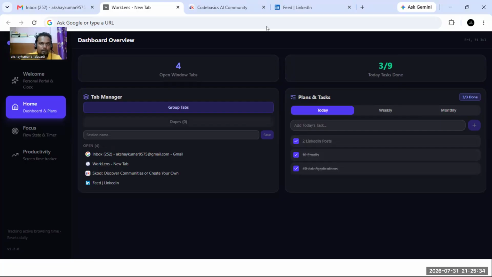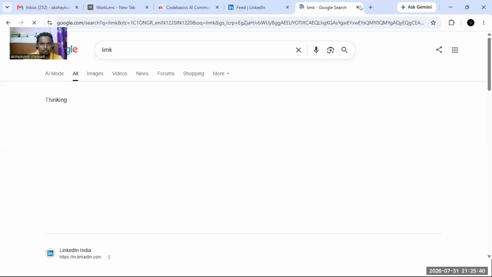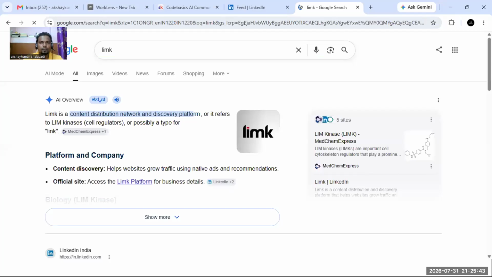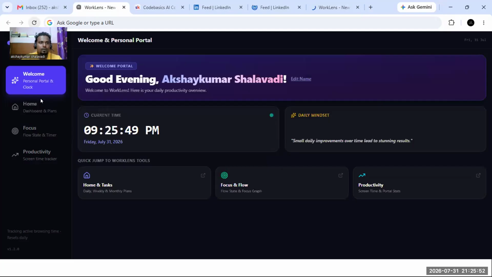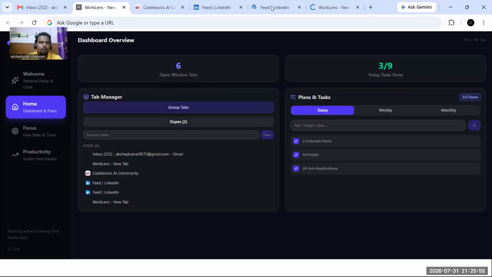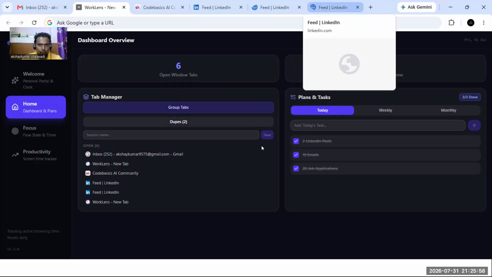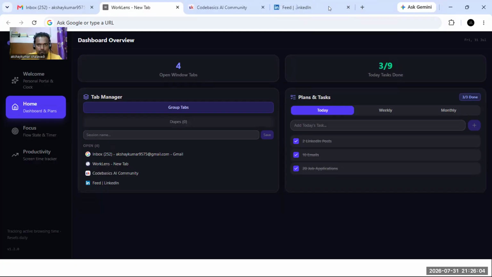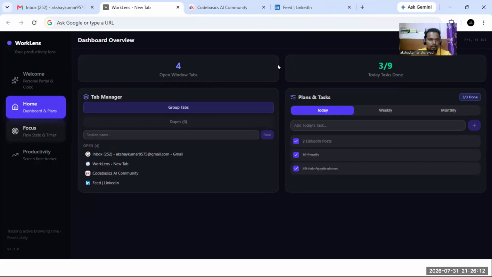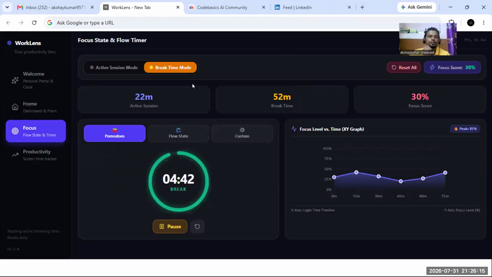Okay. And if there are any duplicate tabs, you can see. Okay, just a moment. You can see here, I have opened LinkedIn two more times, and this one shows dupes. That means duplicates. If I click on this, then the duplicate tabs will disappear. Okay, so let's go to the next page now.